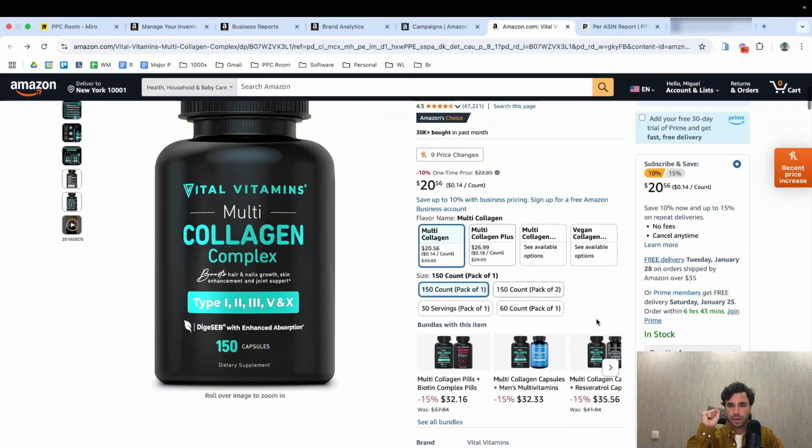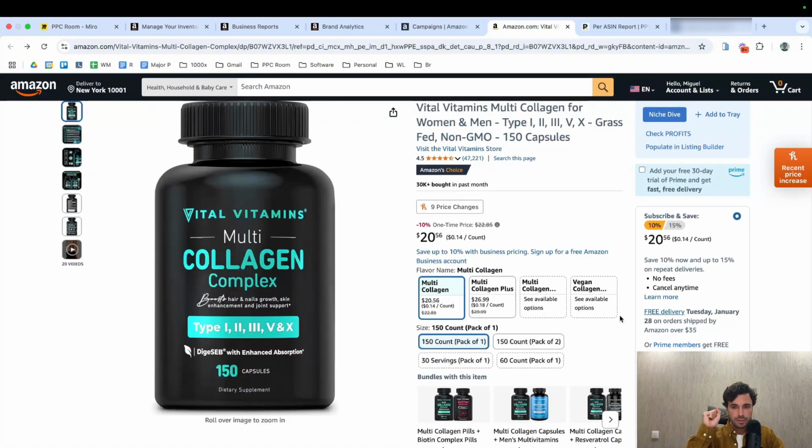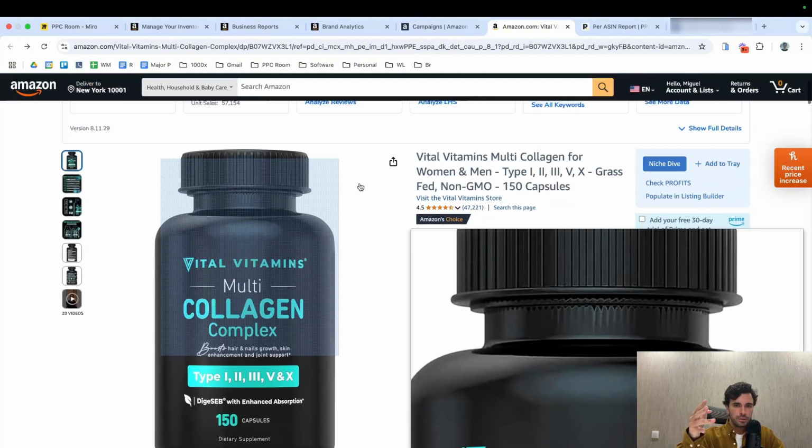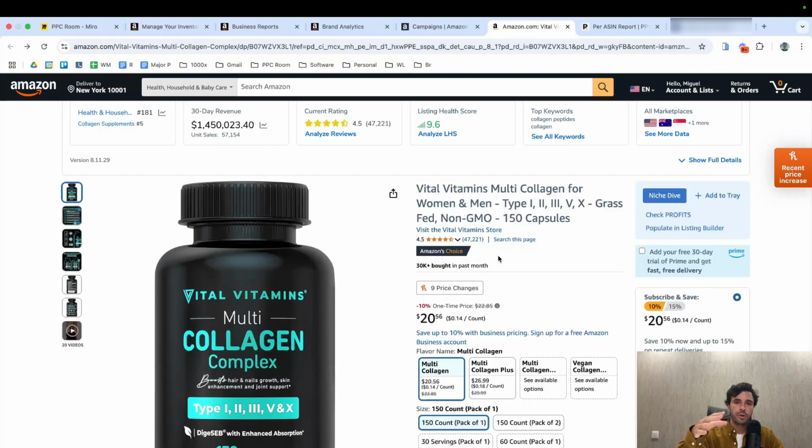Can you add a coupon there? This listing doesn't have it, but can you add a promotion? Meaning, if you buy three units of the product, you get 5% off. Can you do some things like that?